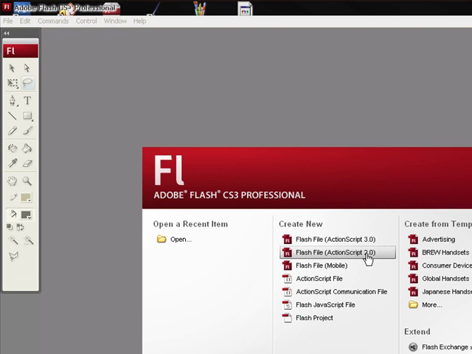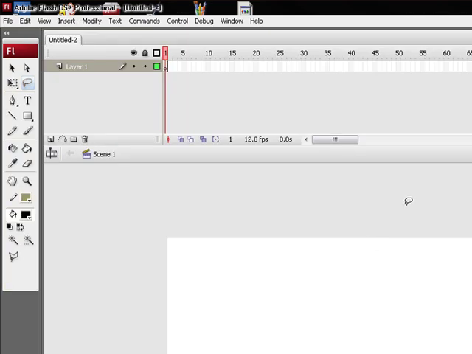But we won't be doing any coding today. It's only basic animation, so it doesn't really matter what file you do. But just for certain reasons, just do 2. But if you don't have that option, just make a new document. Doesn't matter what version of Flash you're using.